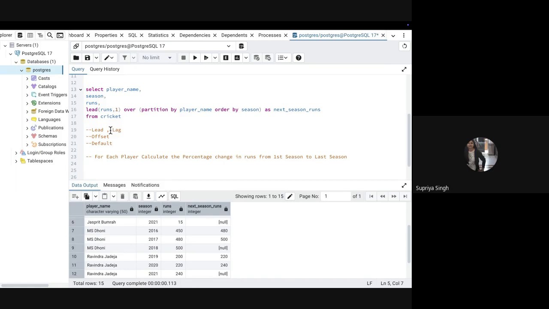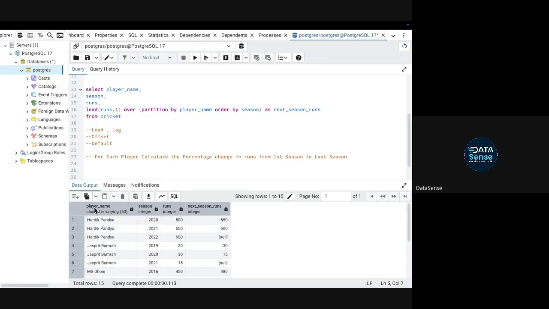How to get the last season here? I gave you a hint. There are 3 seasons for each player. For Hardik Pandya, how many seasons are there? 3 seasons. First season you have the runs. You have to get the runs for the last season. Which row is this from the top? Third. Lead of what? After 2 rows you will get it. Lead of 2, right? If you use lead of 2, you will get the runs after 2 seasons.